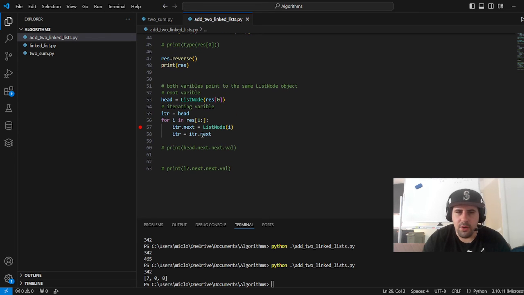So then we're going to iterate through that array, cutting off the first index. So we're going to cut this 7 off and just go through the 0, 8. And then we're going to set that iterator.next to the list node of i. And then we're going to set iterator to iterator.next.